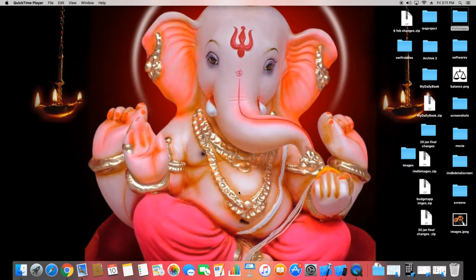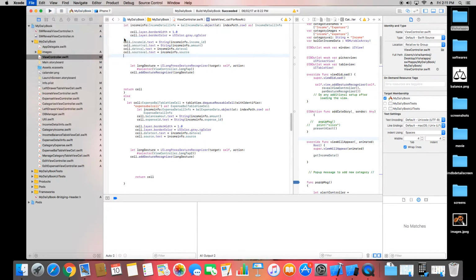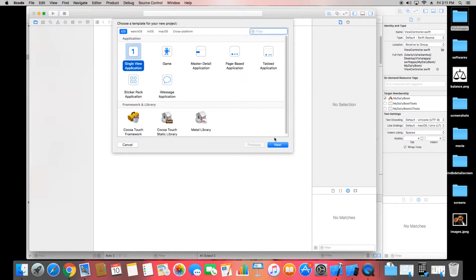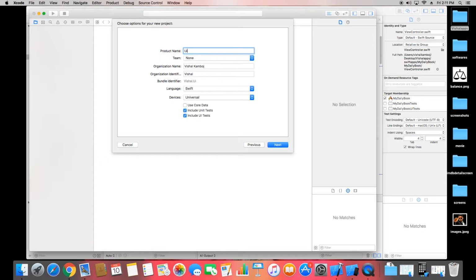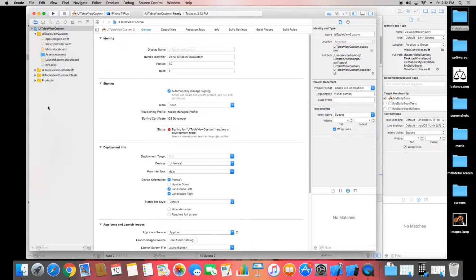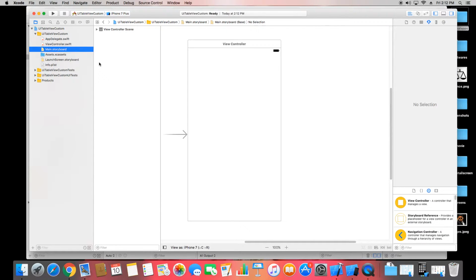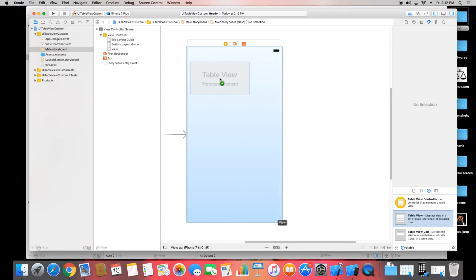So we'll describe it in Xcode. Open Xcode and select file, new project, and under the project choose a single view application and give the name UI table view custom. Create this, and first we go to the main storyboard. On the main storyboard, on the view controller, drag the UI table view here.